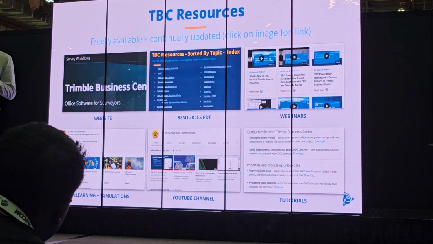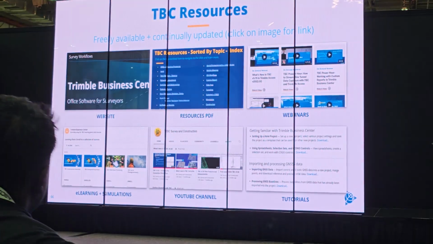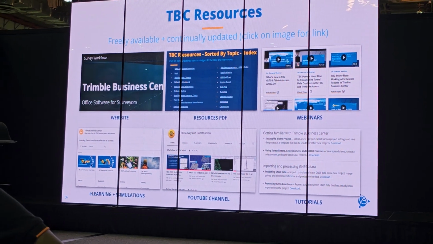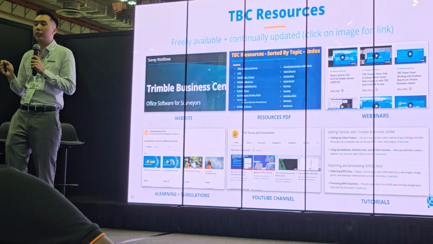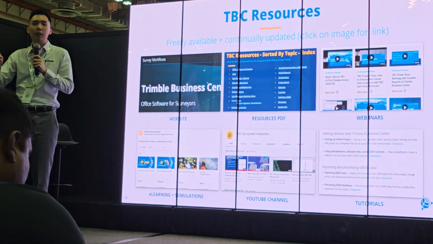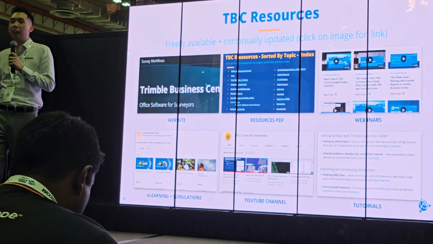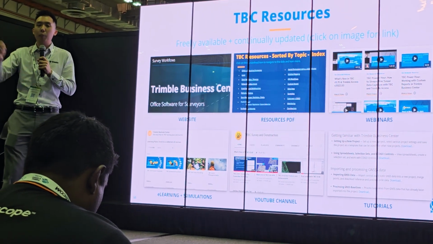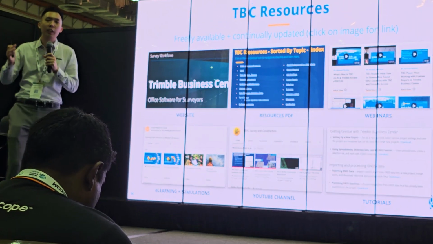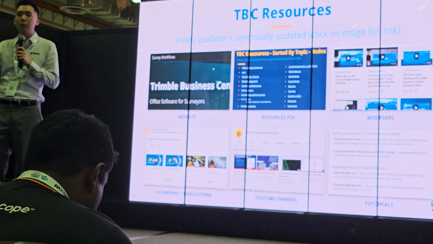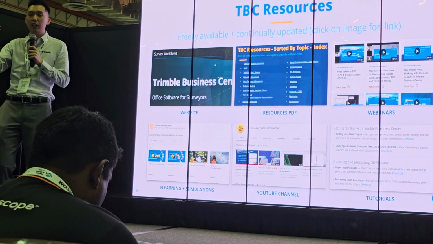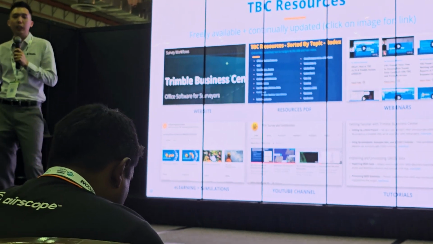We also have a lot of resources available to teach you how to use TBC, whether it's webinars or other resources. We have tutorials for each different kind of workflow, so we can teach you step by step how to do all this functionality. Okay, it's not something where you just buy the software and after that you don't know how to use it. We have sufficient resources for you to check and to learn based on the specific workflows that you need to do.